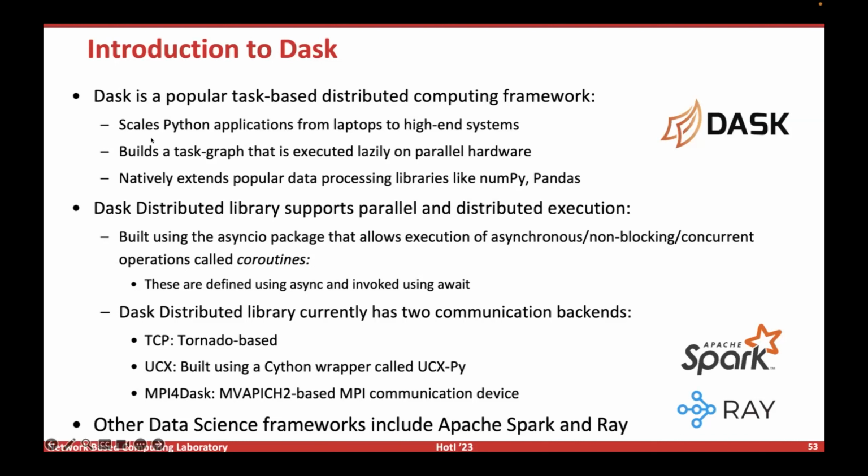One technology that stands out here is Dask, and this is a popular task-based distributed computing framework. The good thing about Dask is that the same Python program that you write for your laptop would be able to execute on supercomputers or high-end systems as well. Under the hood, this builds a task graph which is executed lazily on parallel hardware. Another strength of Dask is that it extends existing data processing libraries like NumPy and Pandas. Most Python programmers are already used to NumPy and Pandas APIs. Dask Distributed is the library that supports parallel and distributed execution.